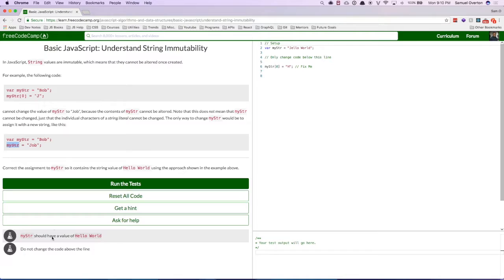So let's see what they're asking us to do right now. It says correct the assignment to myString so it contains the string value of Hello World using the approach shown in the example above. So right here we see that it says Jello World, and we're seeing that they want to change it to Hello World, so they're trying to mutate the string and can't go about it this way.